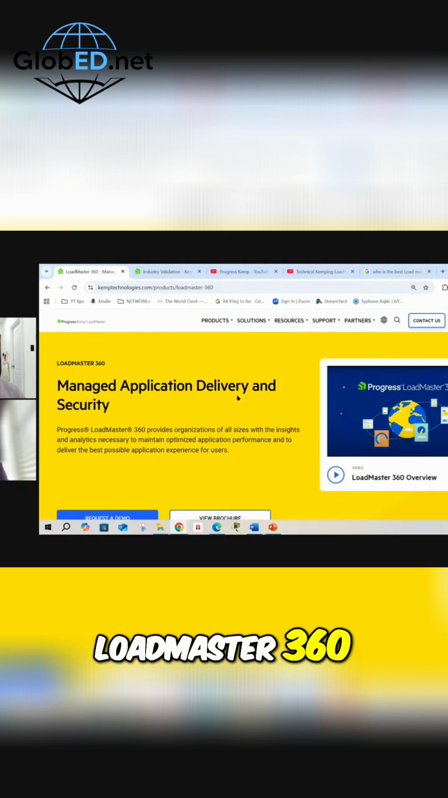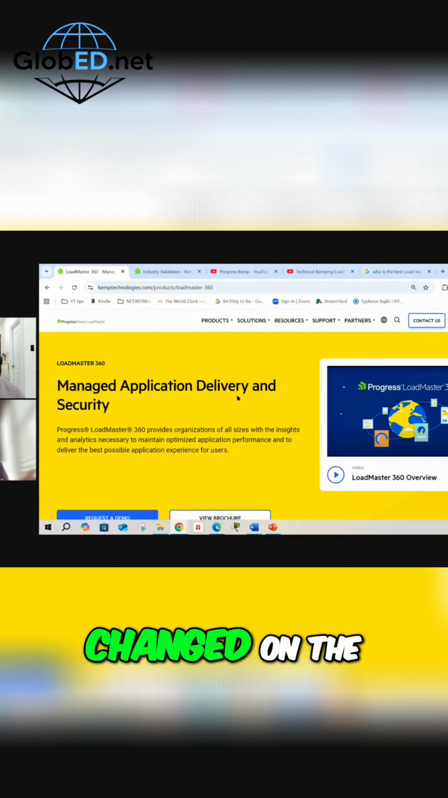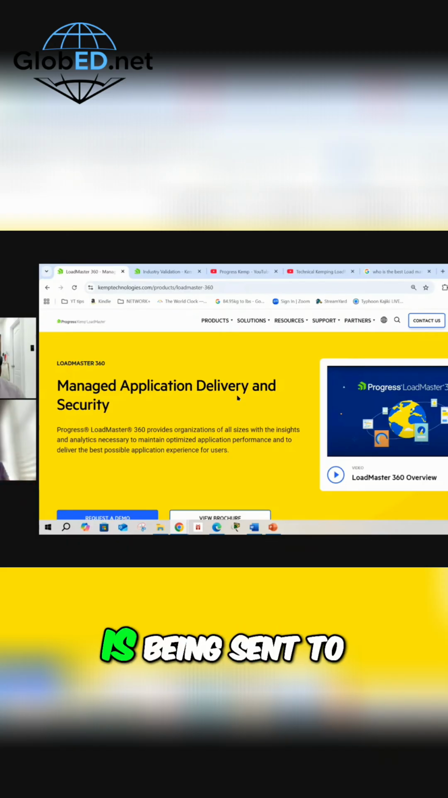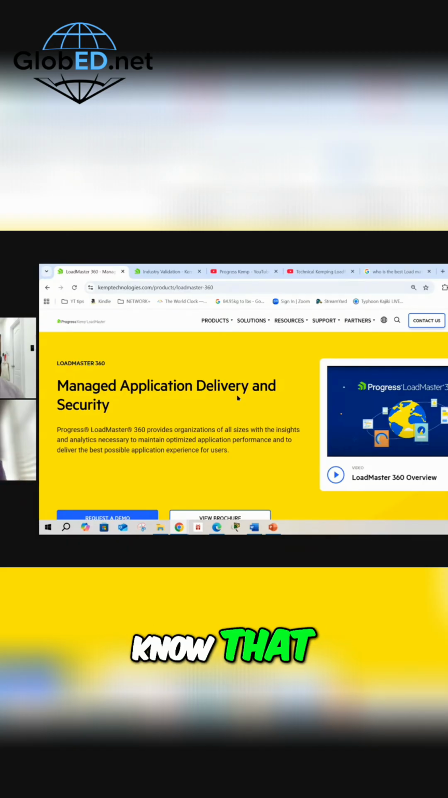Let me go to LoadMaster 360. Let me take a look at this application. Let me start poking around. Look at the widgets, look at how it's performing, look how the traffic's being distributed. Maybe what's happening is something changed on the network where all traffic is being sent to one server and it's being overloaded, right? How are you going to know that, unless you get those insights? The server's not going to tell you that that's happening.